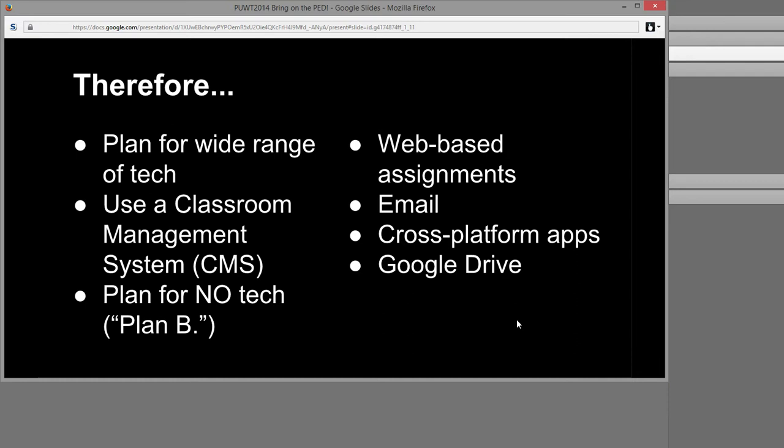Okay, web-based assignments. Again, not every student's gonna have this technology, but make it accessible for the ones that do. Your plan B could be a printout of the website, or if you have enough classroom computers, one might be enough. They could share. They could gather around that one to get the information, or they could have a handout for those students that don't have the technology.